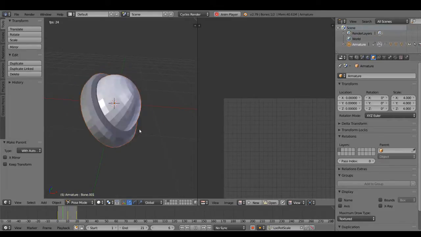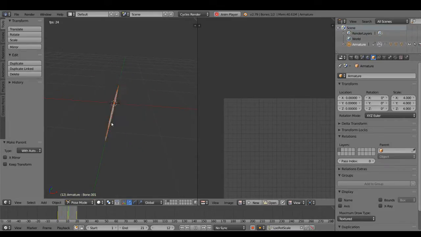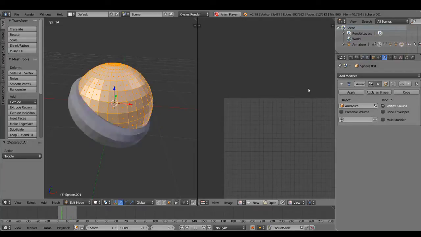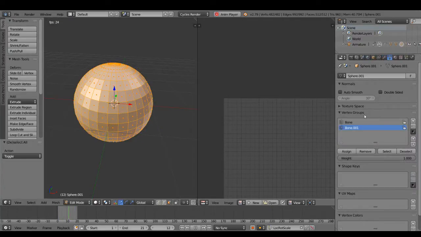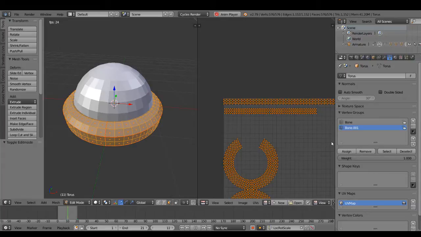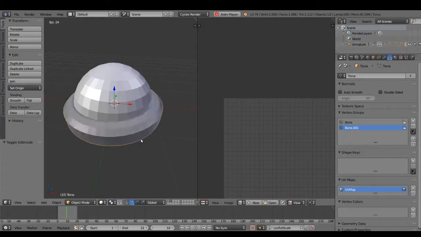And as you can see, this is not what you want. If I put this into edit mode, this one, I want to remove all of the selection of that, and then just select everything and assign that to this one, and then let's pick the torus, go into edit mode. I want to remove all of that and assign all of that, and now there you go.